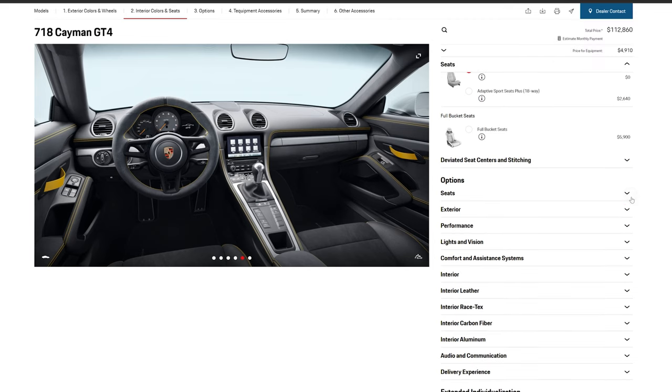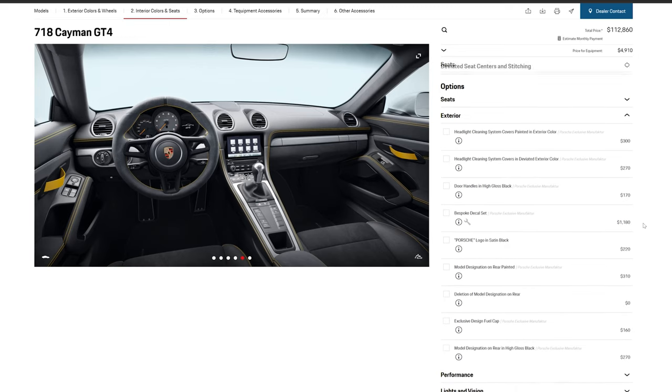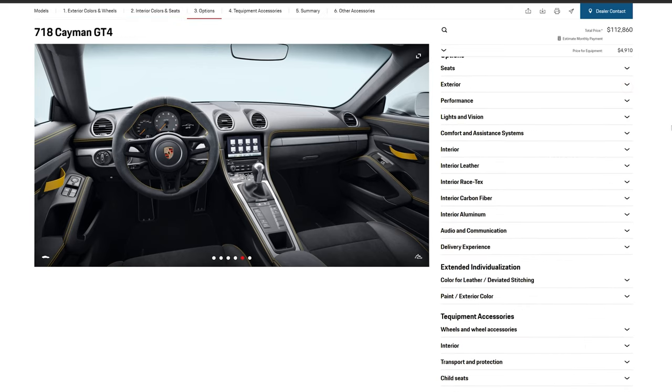Back to seats, nothing really there. On the exterior, I'm not really going to do too much here either. I'm trying to keep the cost to a minimum because I don't really see the need to have a very highly spec'd GT4.